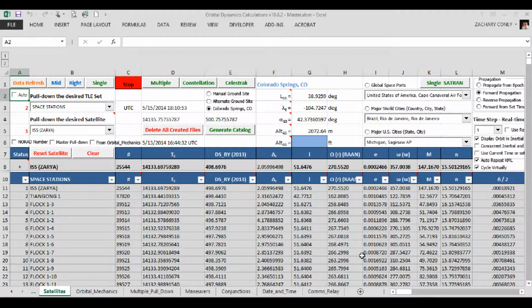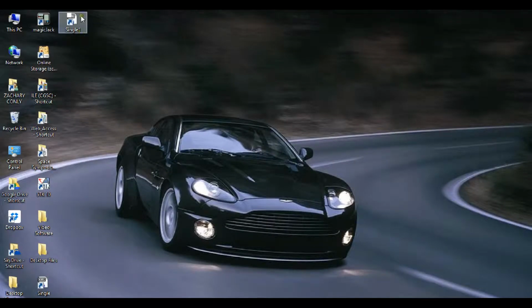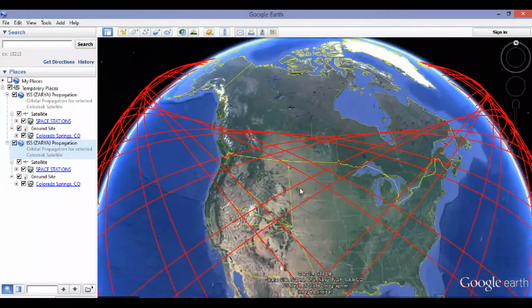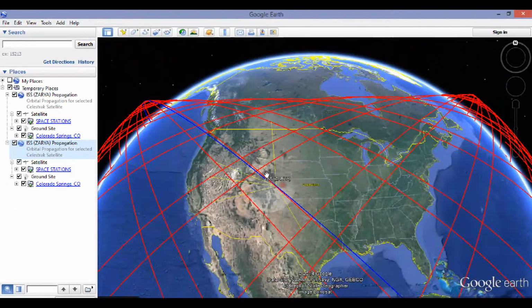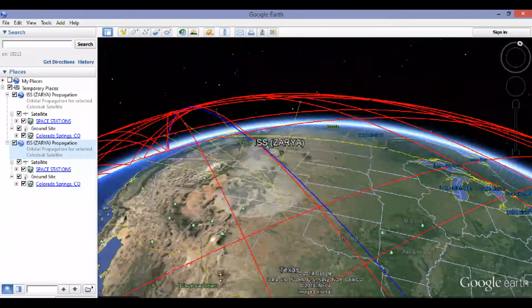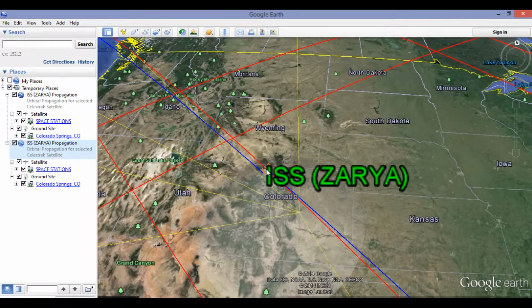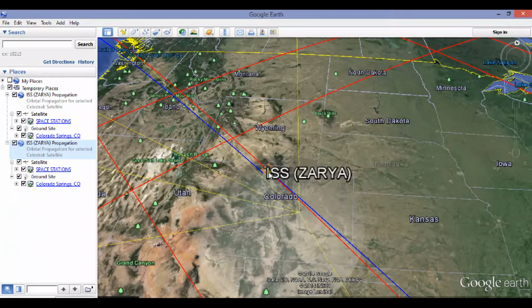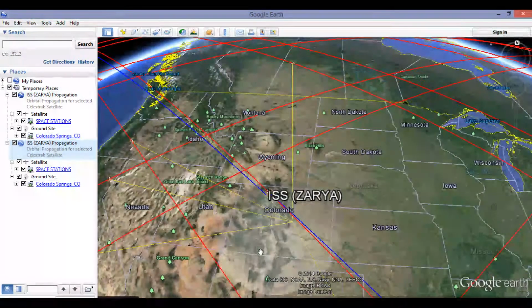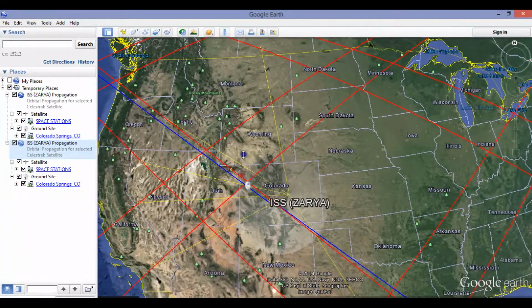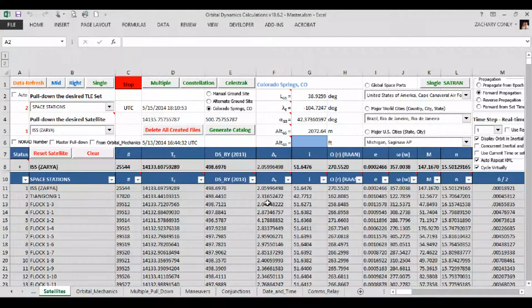Okay, and now that that has completed, let's go back to the desktop. You'll notice that it says single 1, and we'll open that up. And there you go. That is the inertial frame view of that satellite at its highest elevation overhead. It's an interesting way to see it, and just one of the other options that you have available to you with the workbook.